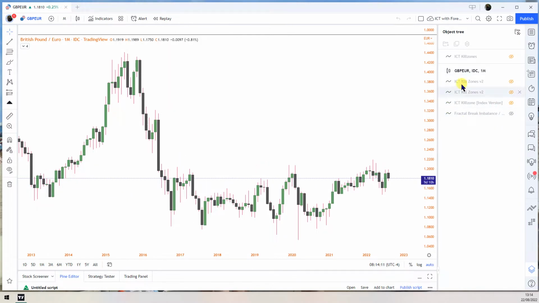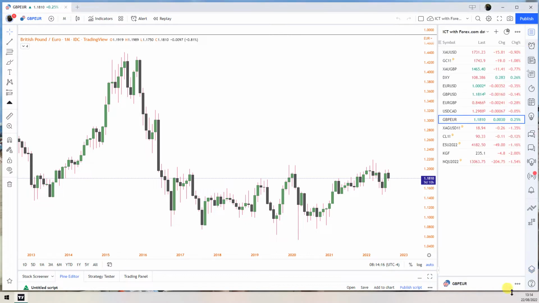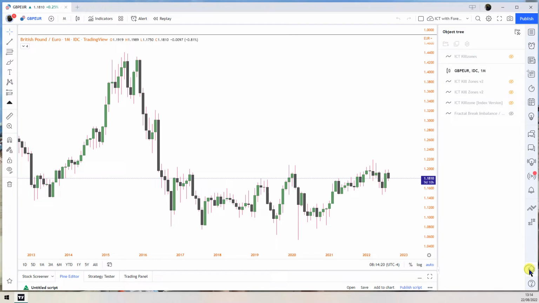I'm firstly going to set up the object tree page. To get to that, for those of you who don't know, there's a little icon down the bottom here, object tree. Click on that and that's me set.